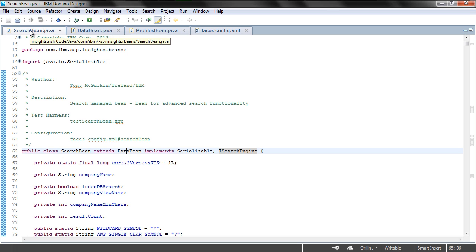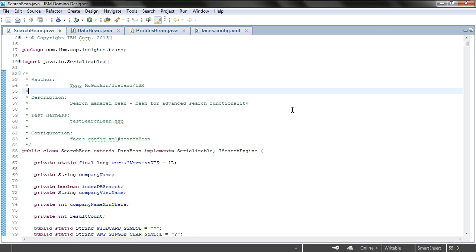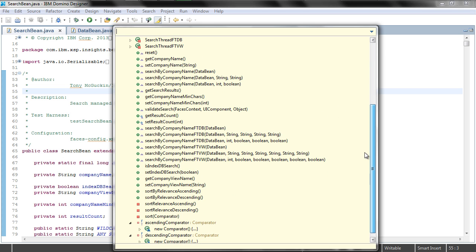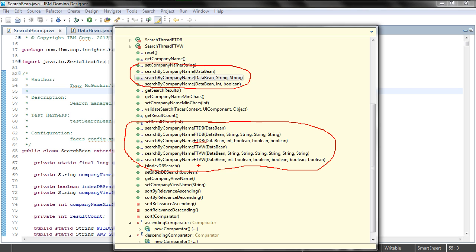So just going back then to the search bean, within this managed bean, you will find a number of nested classes. As you can see here, we have the search thread FTDB, and the search thread FTVW. And then there are associated methods which allow searching by either company name or by company name based on full text DB or full text view searching, along with other methods that perform the sorting by relevance order and so forth.